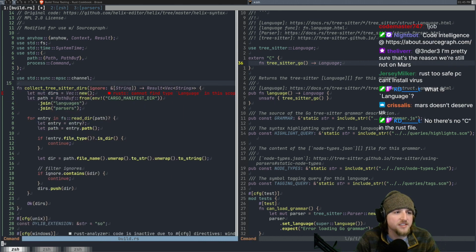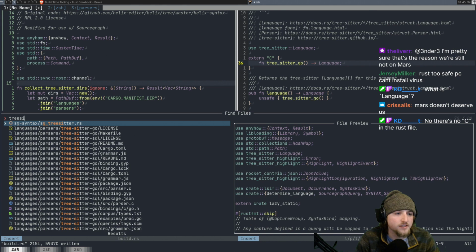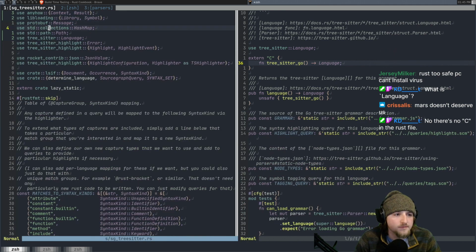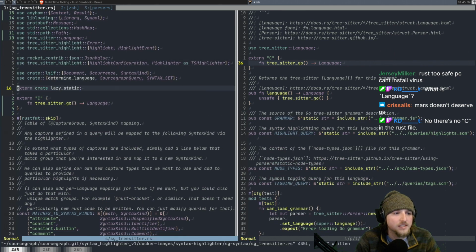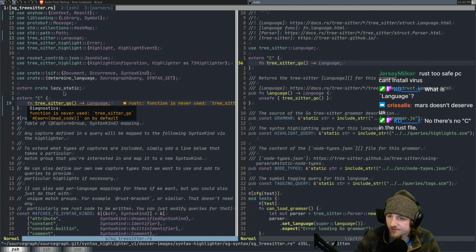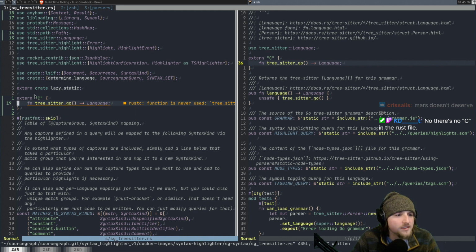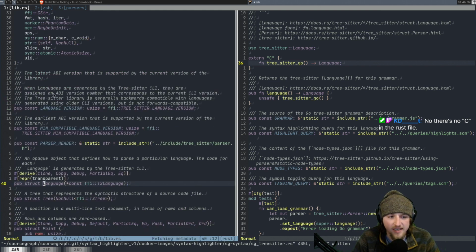Oh, whoops, this should be in tree-sitter lib. Like, I should be able to do this. Rust can handle a virus. True. So language is tree-sitter language. It is an FFI shenanigans here.